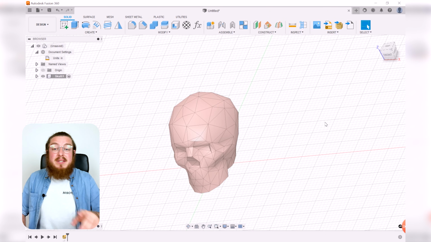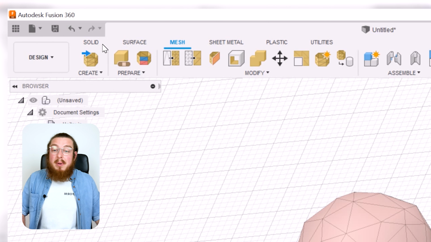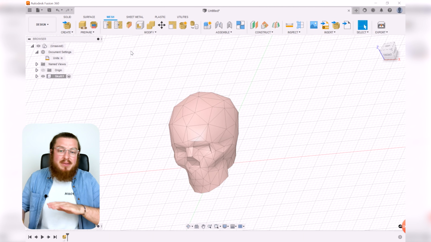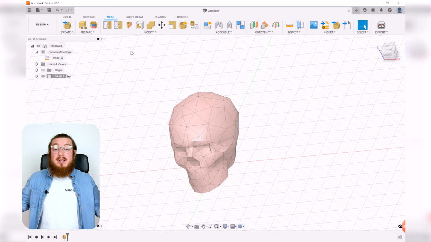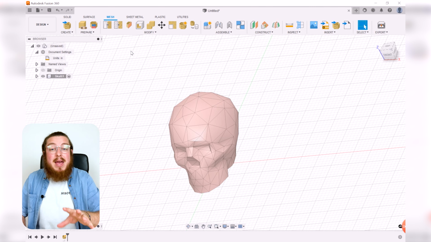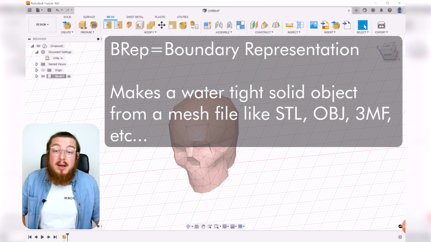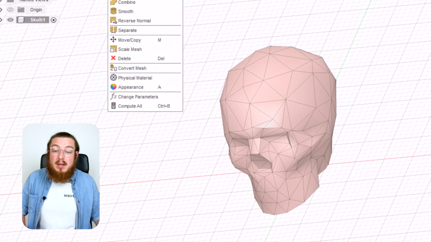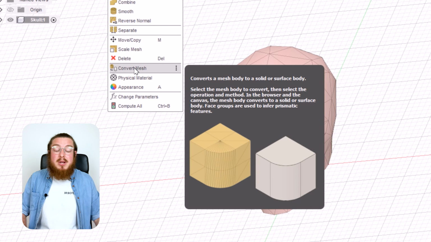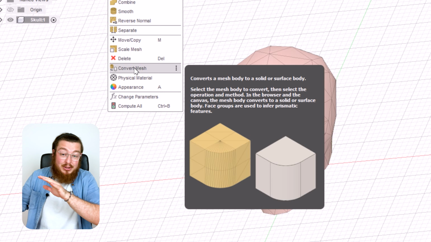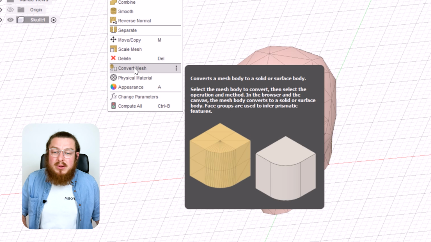So currently this is in a mesh form, and we can actually go up to the mesh menu at the very top. But as you'll see through here, this is really just a place to repair meshes if they have any holes, scale things up, scale things down, add more facets or make it more simplified. But for us, we just want to convert it from a 3D mesh into a body. This is something called a B-rep transformation. If we go into Modify, right down at the bottom, there is Convert Mesh, and this will take a 3D mesh and actually turn it into something that we're kind of more used to seeing.